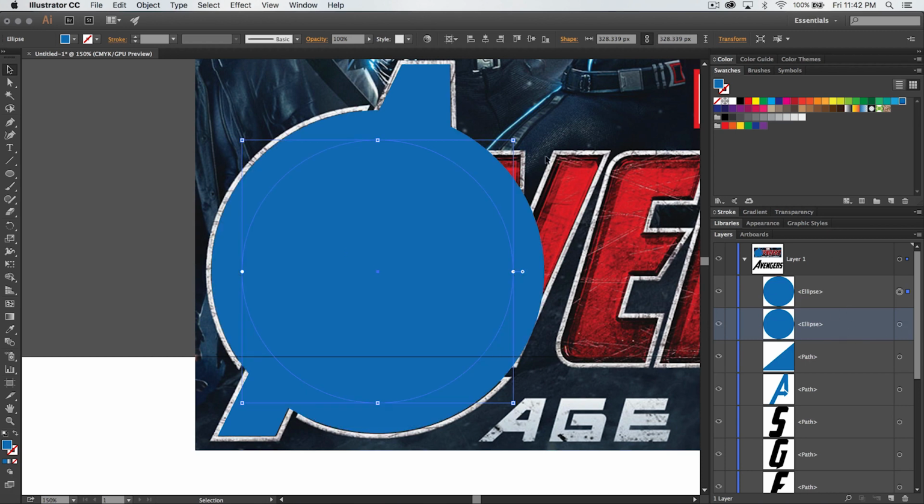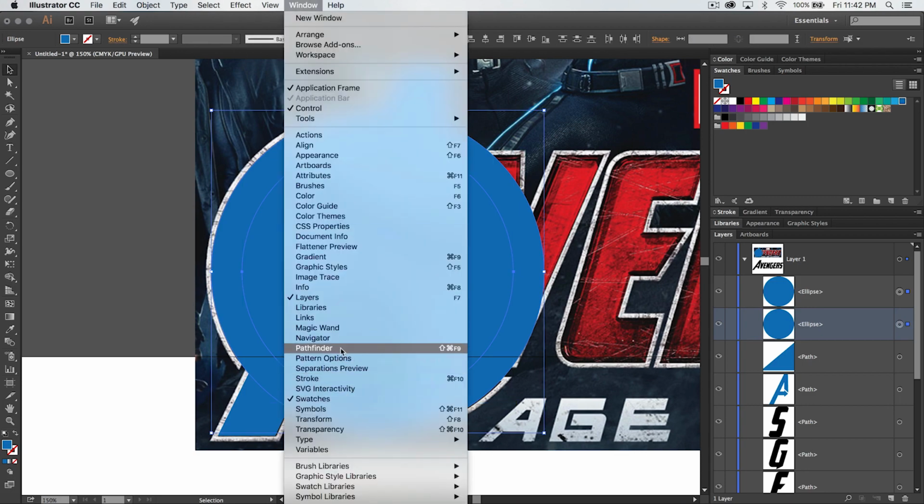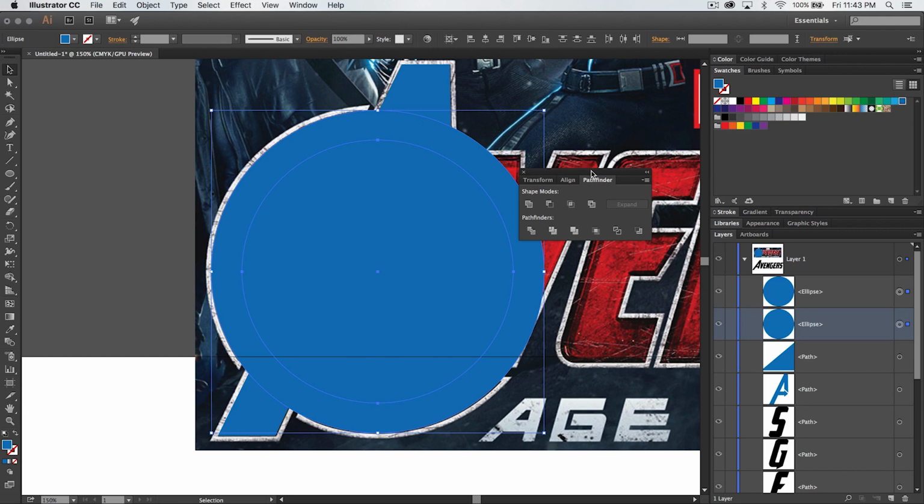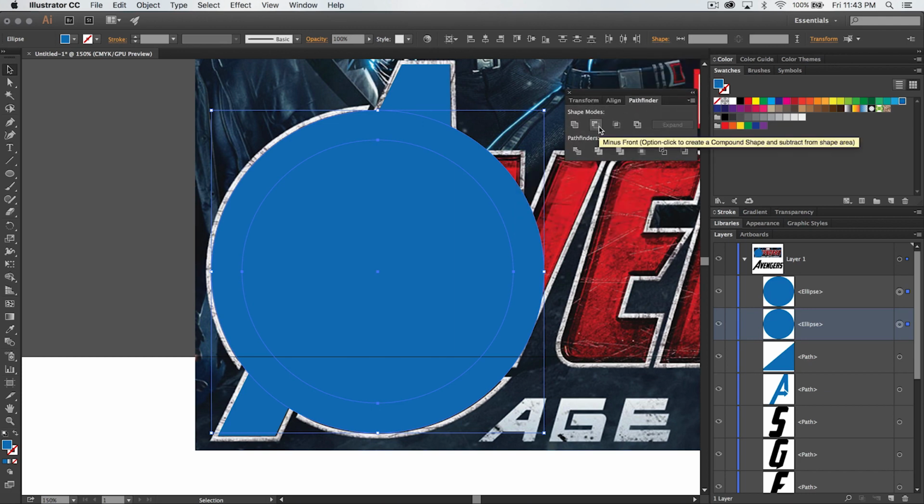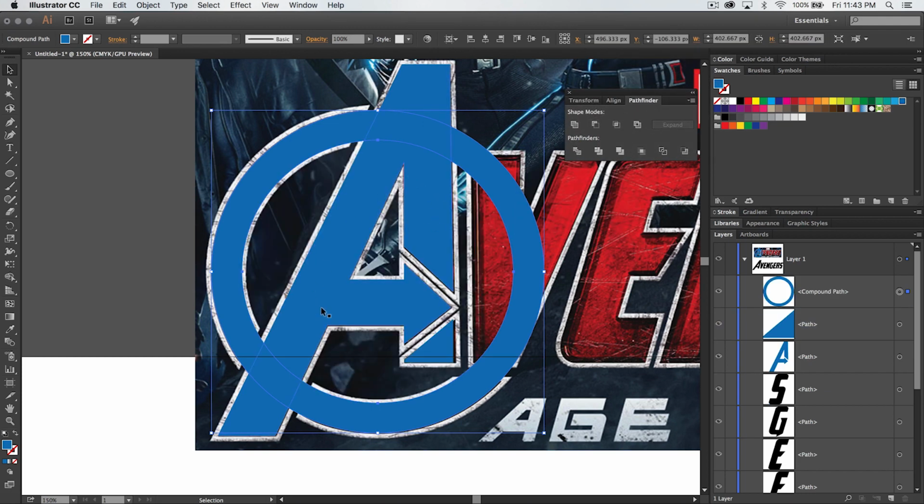I'm going to select both of these circles now. So I've got the top circle selected, hold down my Shift key and select the other circle. We're going to go back to Window, Pathfinder, open the Pathfinder panel, and we're going to use that same exact icon, this Minus Front option. It's going to punch a hole right through our circle. Now to differentiate the circle from the letter A, let's just fill this with the color green. So we have a green circle and a blue letter A.